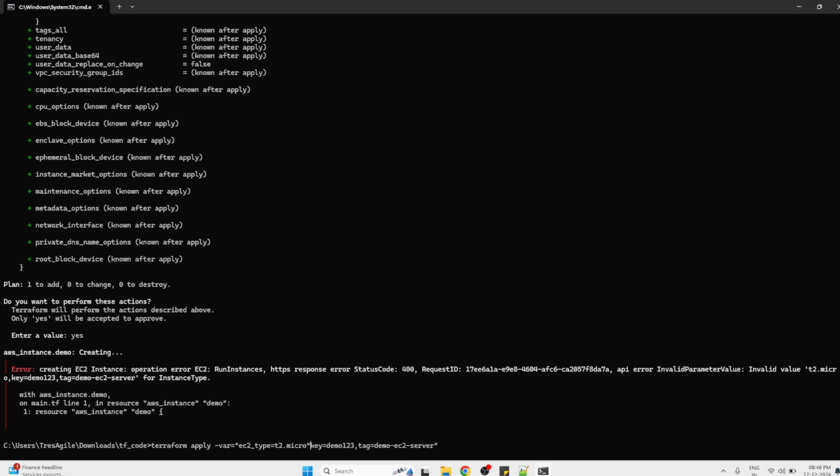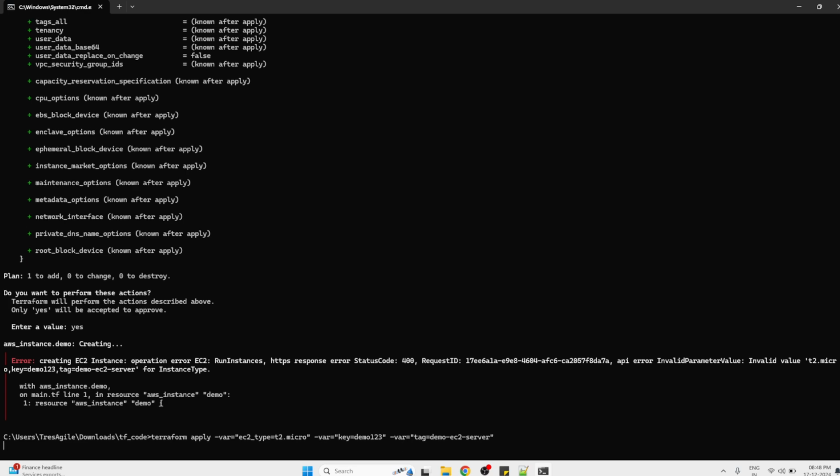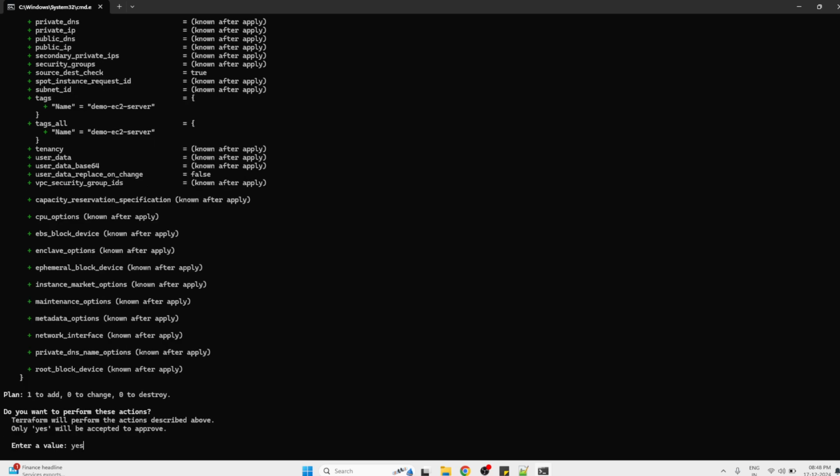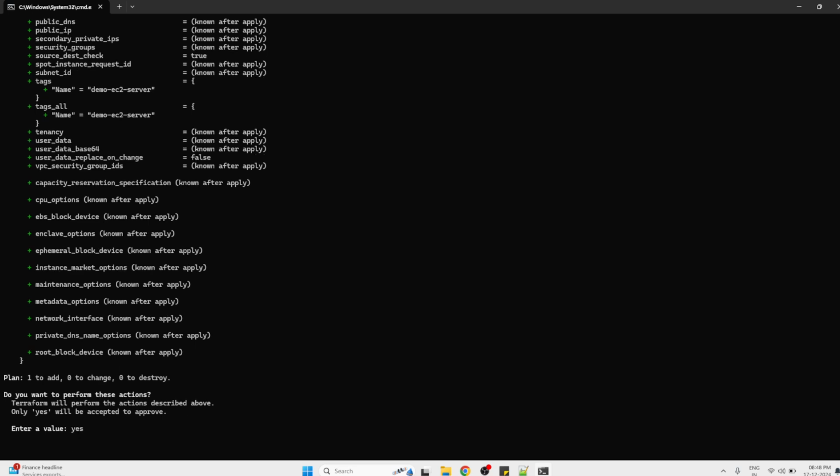Next, hyphen var is equal to key dot demo. Give it separately if it is not working. Demo 123. Hyphen var is equal to tag is equal to demo. This one, I hope this is fine. Let's see now. Yes, it should work.